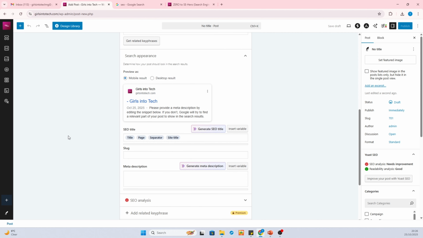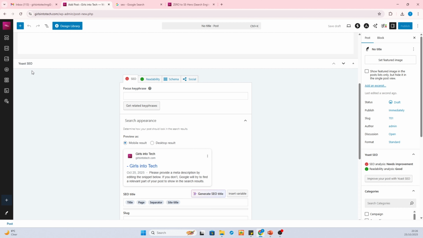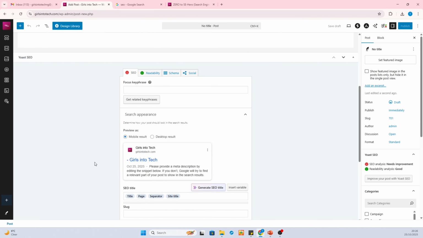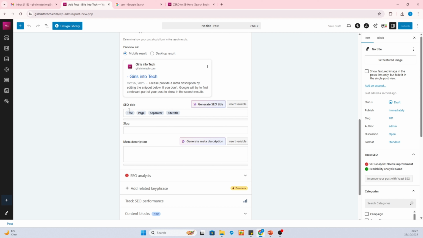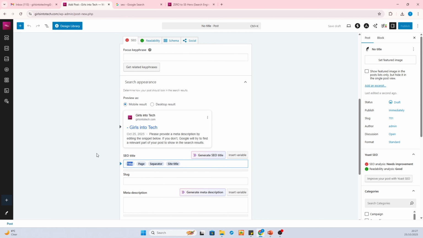So a typical example is what I'm showing you right now with the Girls into Tech website. I have a plugin which has been installed already. It is called Yoast SEO. Once you install this plugin into your WordPress, you are going to have a feature like this right at the bottom. So anytime you write content, you are going to be able to edit your meta description, your meta title, and so much more that you can actually edit with this particular plugin. But basically, that is how you input your metadata with WordPress.